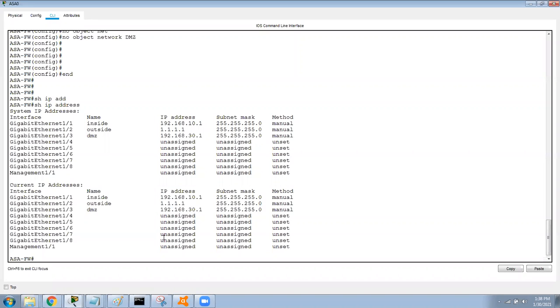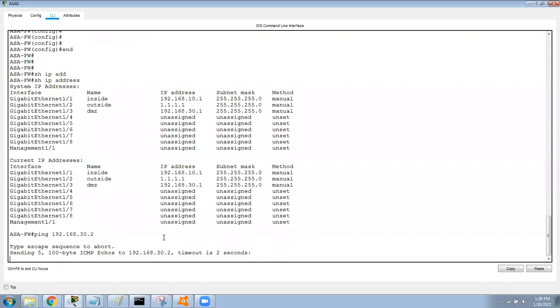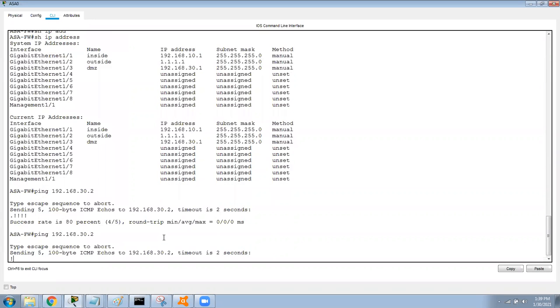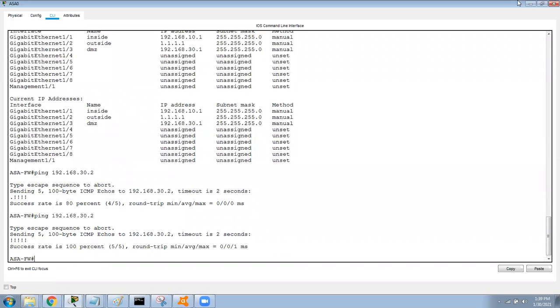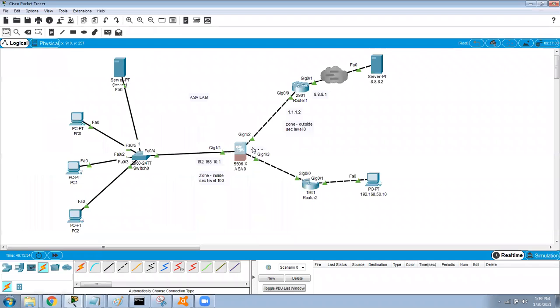So can we ping a directly connected network? Yes. 192.168.30.2. Are you able to ping? Yes. Why? Because they are directly connected, right? They are directly connected. This interface from here to here. They are in the same network.